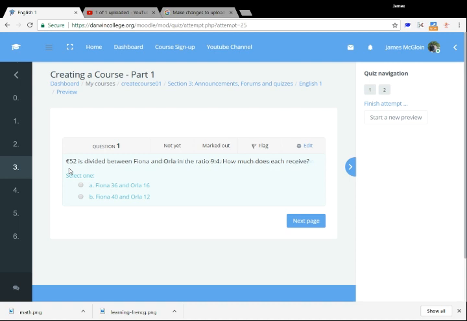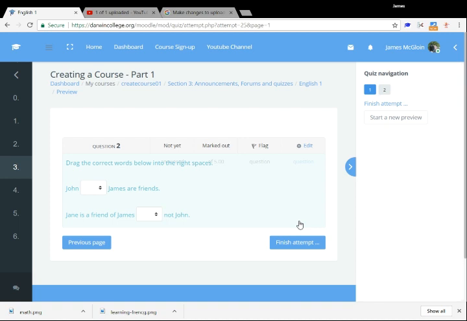Okay, so the first quiz is a kind of mathematical quiz. It says €52 is divided between Fiona and Orla in the ratio of 9 to 4. How much does each receive? The correct answer is actually A here, okay? So the student has a choice. It's a multiple choice question. They can do either A or B. We'll do the correct answer for this question.